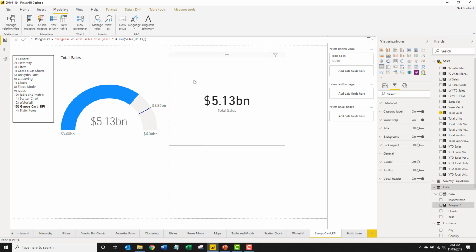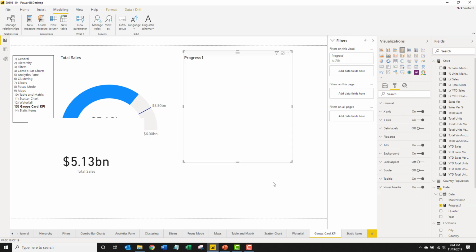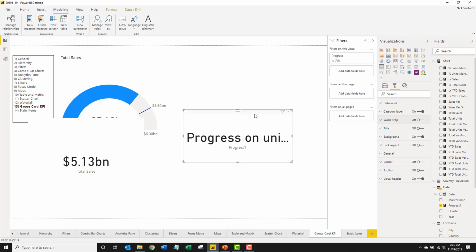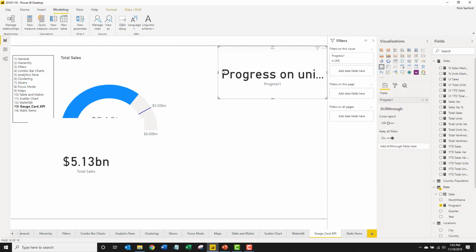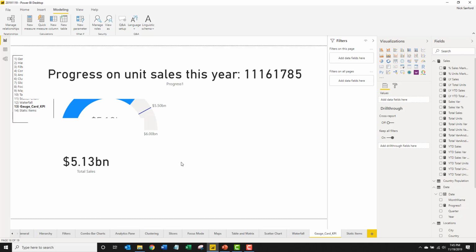And so let's look at that. Let's bring progress 1 onto the canvas. And we're going to switch it to a card. And we're going to switch the format ruler to word wrap. That's on. So we can go either way. Crush that down. Bring this over. And there you can see it.